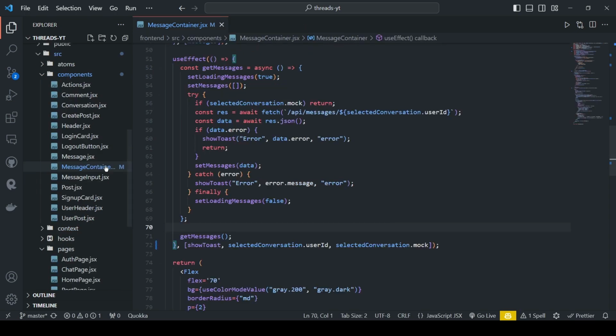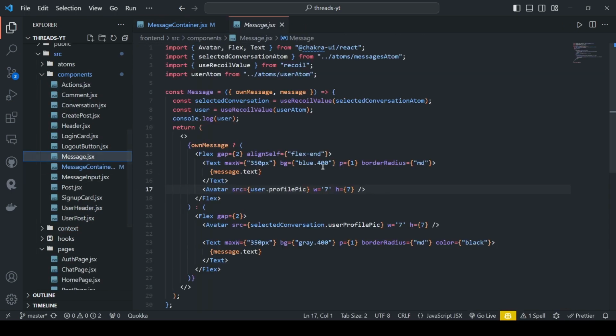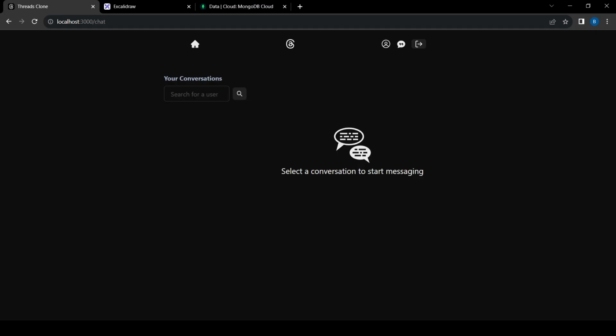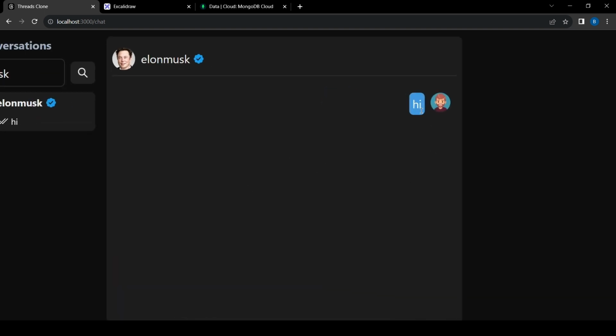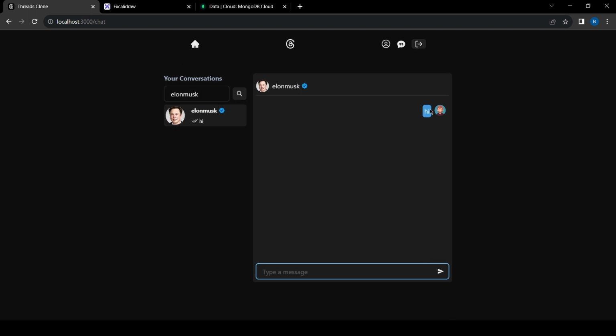And there is one thing that I want to change in this message.jsx. So first let's send a message to, let's say, Elon, and now we don't have any conversations or any messages because I wiped out the database. So here I'll just say hi and then send it. Now we don't have that check mark that indicates if this message has been seen or not.